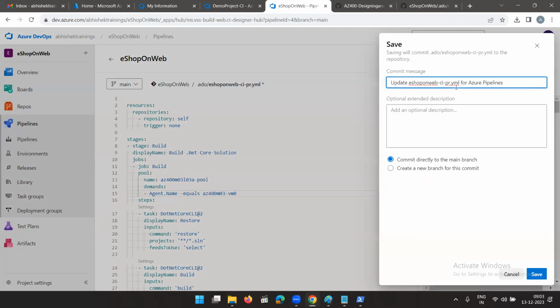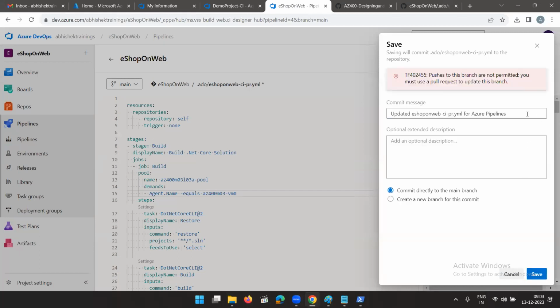Now, if you go here, whatever we have done as of now, we can save this. You can give any commit message like updated pipeline or updated eShop on web pipeline. Commit directly to the main branch. Okay, save. Now, why is this not permitted? Because we have set that, that's why it is not permitted.